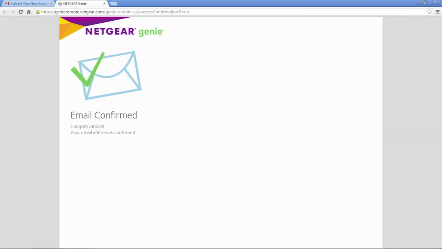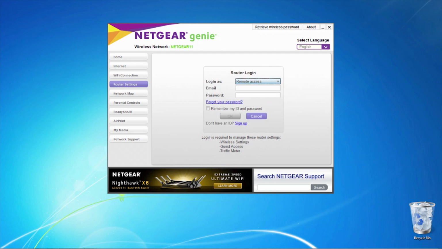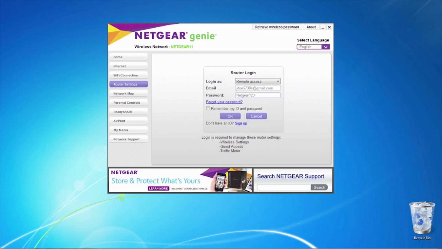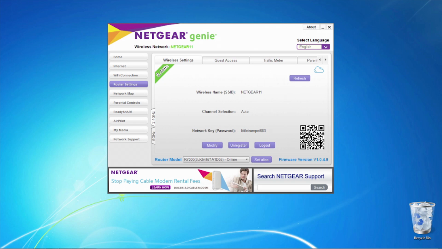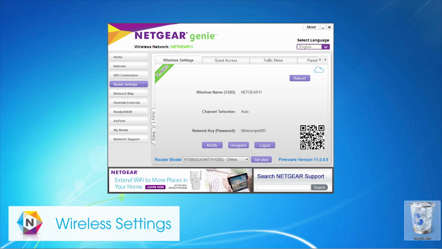Once your account setup has been completed, select Remote Access and log in on the Router Settings tab. Once logged in, you will have remote access to your router settings. The cloud icon shows that you're connected to your router using remote access. Genie allows you to access and change your router settings remotely.